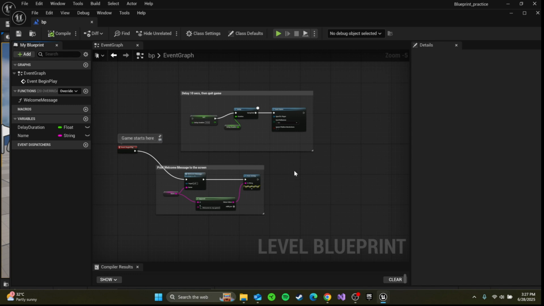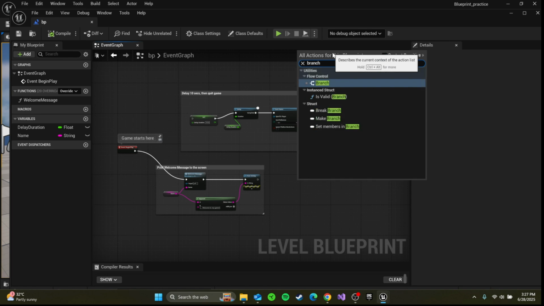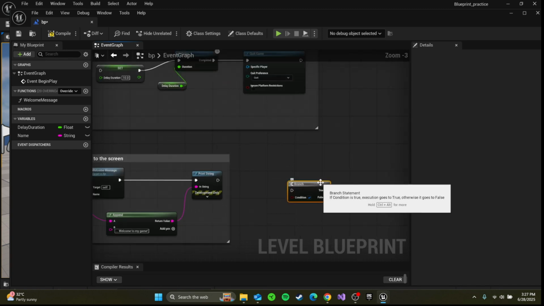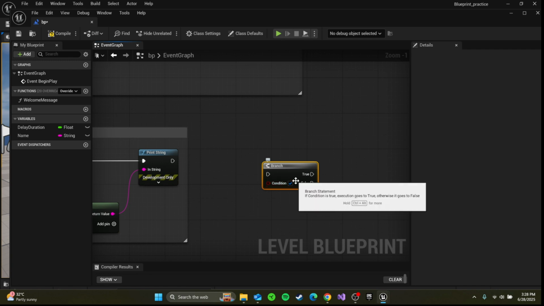Kind of like true or false logic. So the way we do that, we can right click and look for a node called branch. So this branch is basically similar to the if statement in programming, where we consider a condition. If the condition is true, we do something. If the condition is false, we do something else, right? So this is basically the equivalent of the if, but in blueprint language.